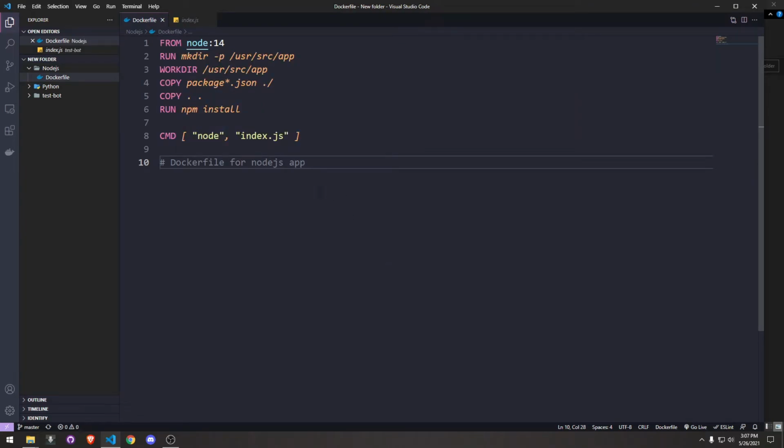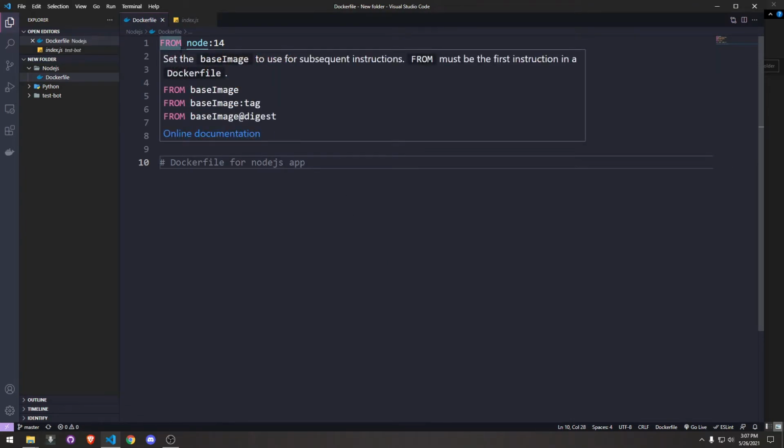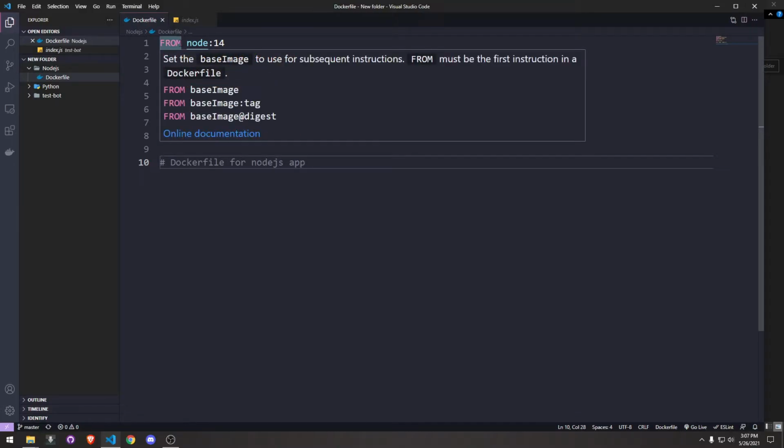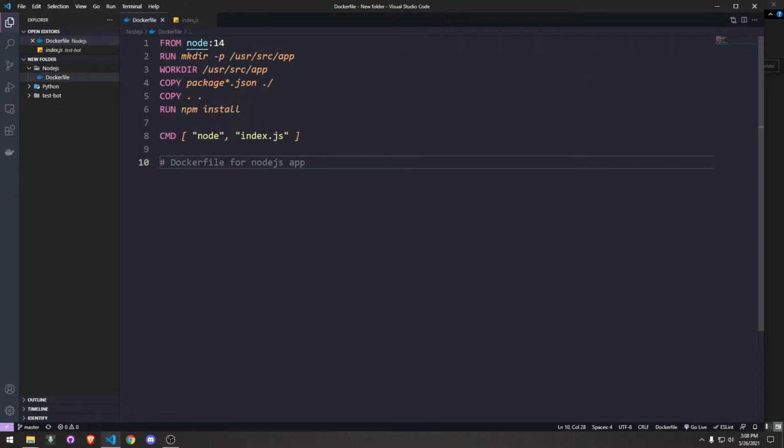So first the Dockerfile starts with the first layer of command, which will be FROM. This will set the base image to use for subsequent instructions. This is what tells us what platform you will use, like Python, Node, Java. So we are using Node, and this is the version of Node. Let me show you.